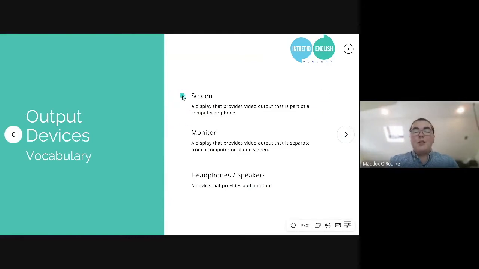The pronunciation is screen. A screen is a display that provides video output that is part of a computer or phone. So if you're watching this right now, you're probably watching it on your computer, on your phone, maybe on a TV. All of those devices have a screen that provides the video output, right? Because the information that it's giving to you is the colors and shapes of the screen.